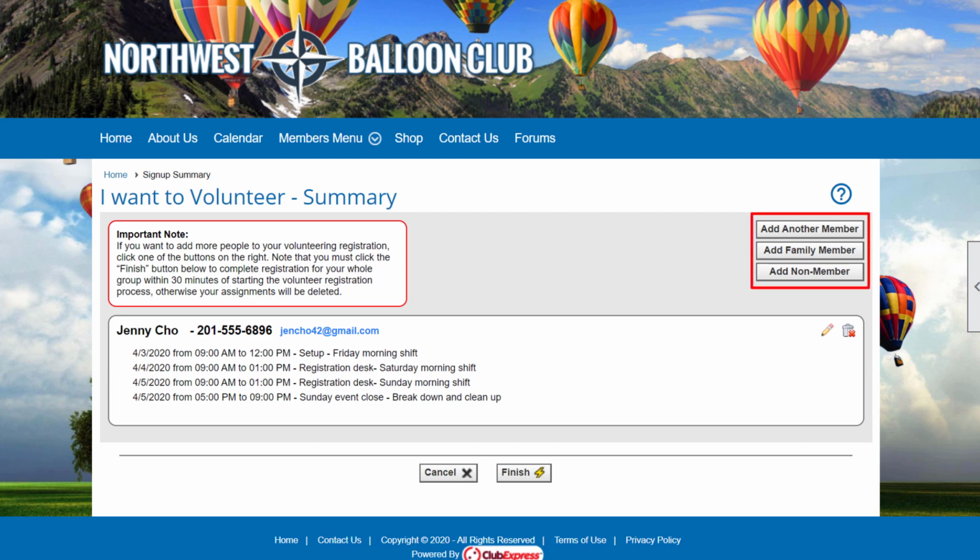Three buttons in the top right corner allow you to volunteer another member, a family member, or a non-member, such as a friend who might be interested in joining you. Whether these buttons appear or not depends on various settings for that opportunity. Add another member only appears if the opportunity has been configured to allow members to sign each other up. It does not appear when a non-member is signing up.